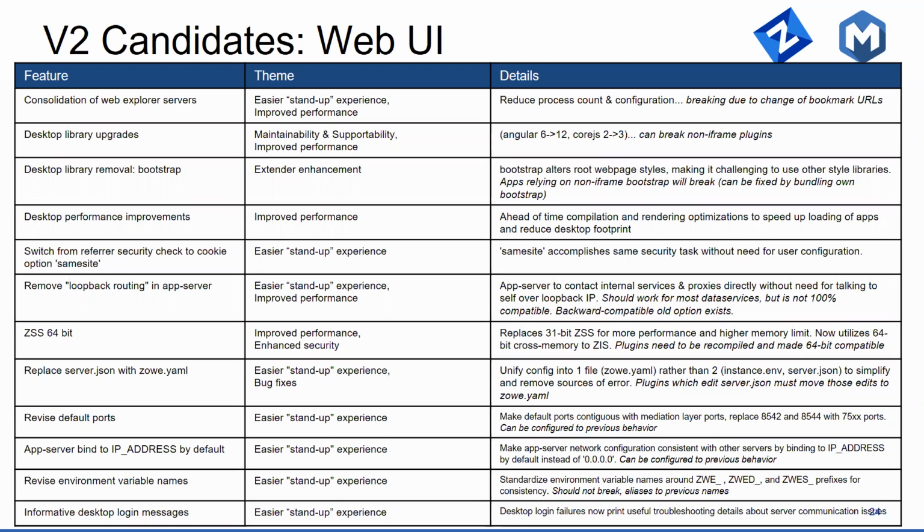If it's not, there's still a flag to turn on the old behavior. Next item here is ZSS 64-bit.